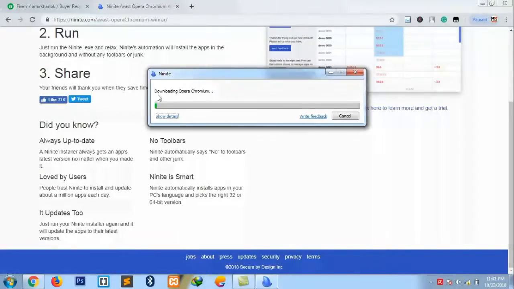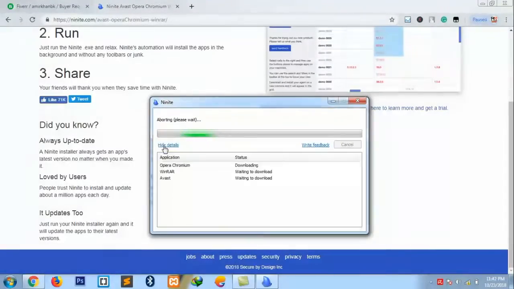At first we selected the Opera browser, and as you can see the Opera browser is now downloading. Let me cancel this because I don't need it. I have everything I need. So I have cancelled this, and now you can see here are the three softwares that I selected on the website, and they are now downloading, but I have cancelled them because I have everything I need. All of these have been cancelled. Let me close this.